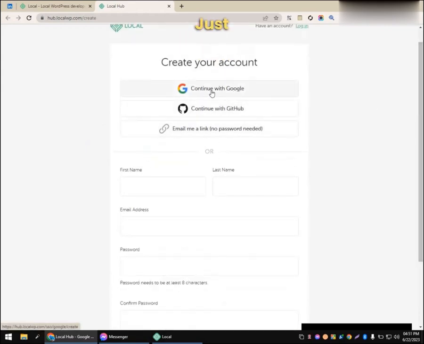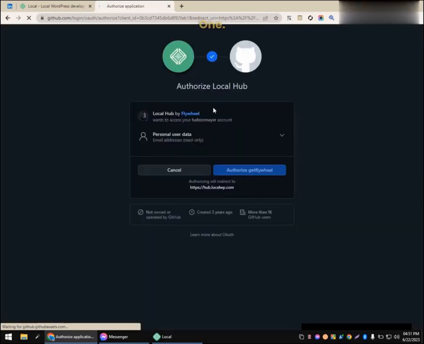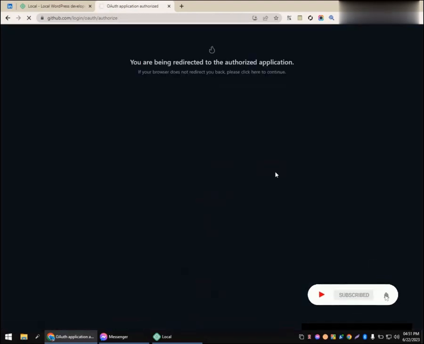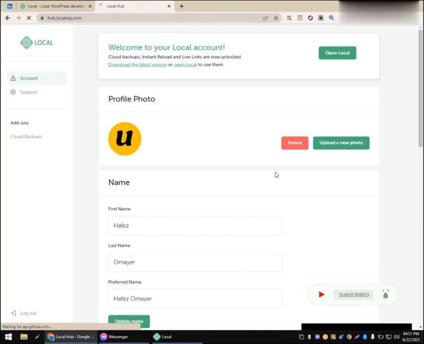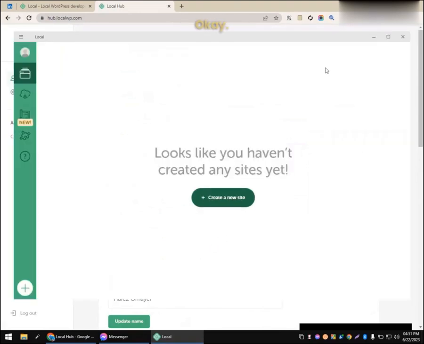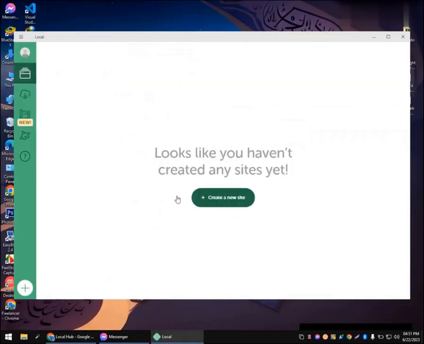I am simply clicking on continue with Google. I am choosing this, continue with GitHub. Okay, I'm simply choosing this one. Okay, it will authorize with my GitHub. I'm simply clicking on this one. Okay, my account is successfully created. I guess that's my piece of software. Just simply click on the no thanks button. Okay, then you will get a new dashboard.